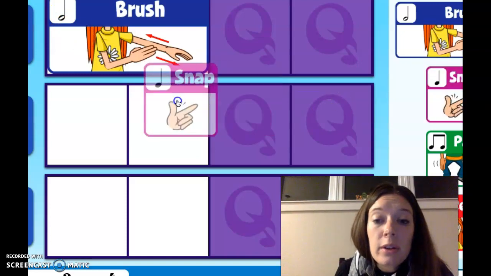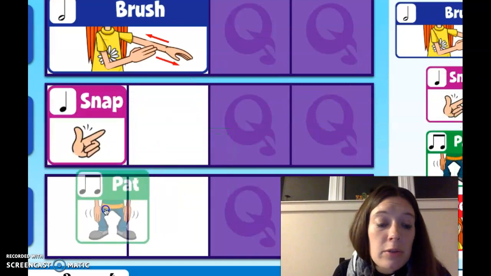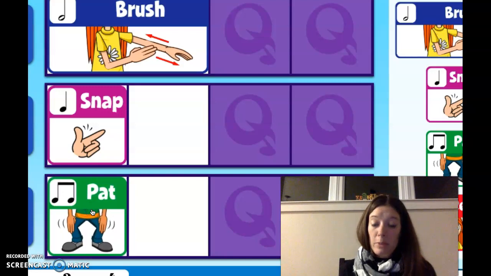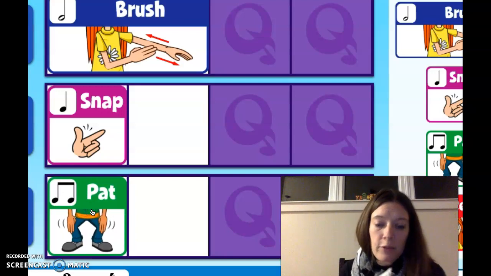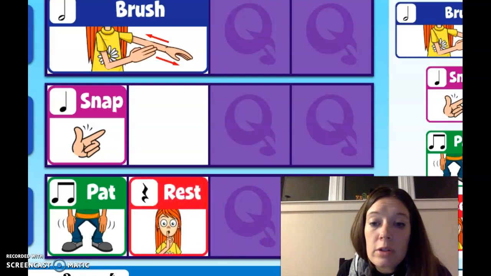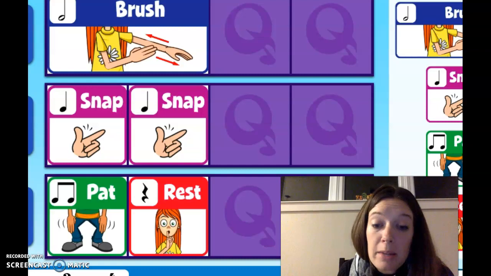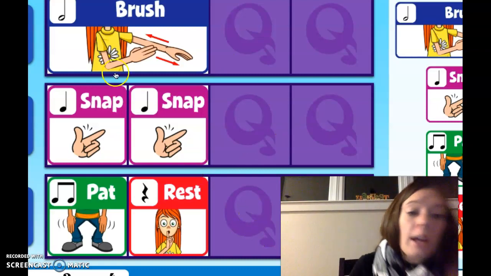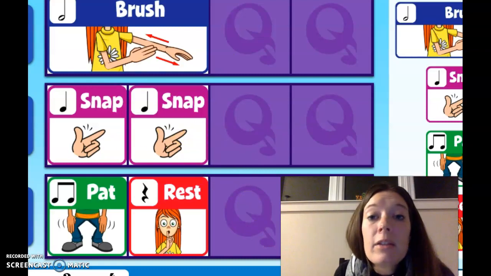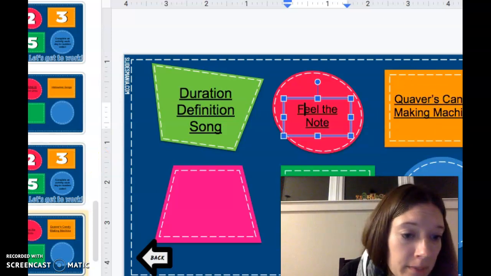A quarter note is worth 1 beat, so that's a snap. Eighth notes make 2 sounds to the beat, they're worth a half of a beat, so it makes 2 sounds, T, T. You pat your knees, and then of course a rest would just make no sound at all. So you could do whatever pattern you'd want here and then try it. There's a play button down below the screen and you could try that. And then you can use those actions as you see that rhythm for Quaver's Candy Making Machine song.